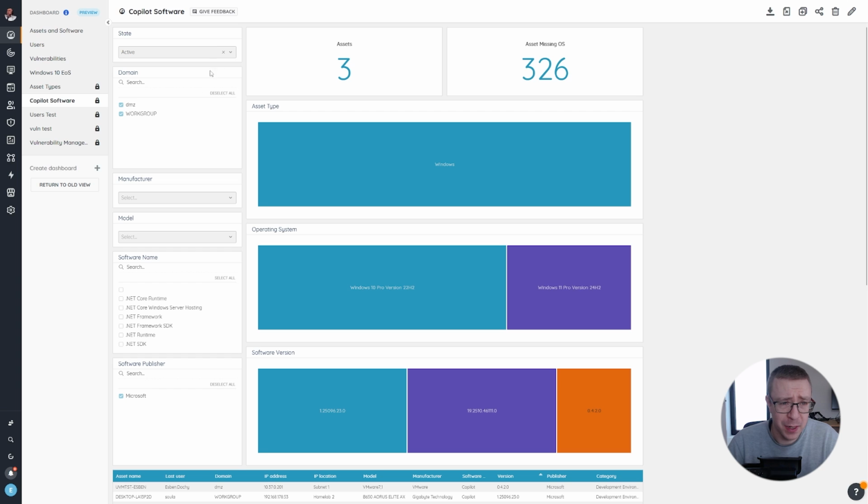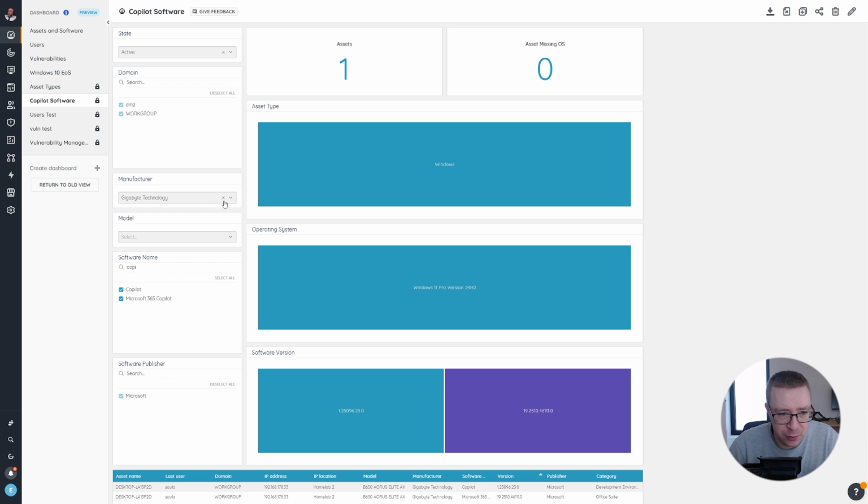So if I wanted to, I don't have to just view assets that are active. This is just a filter that I've predefined. Same with the Copilot one, for example. If I search here for Copilot, these are the only two apps or software at the moment that I've predefined as a filter. If I only want a specific manufacturer, I can do that.